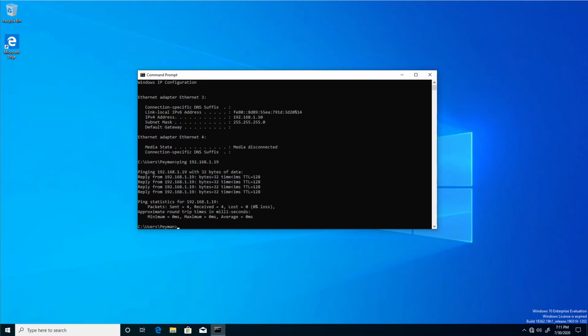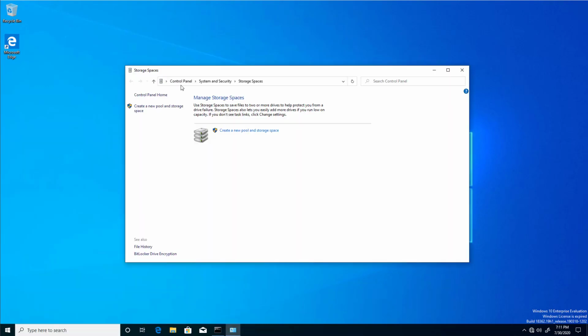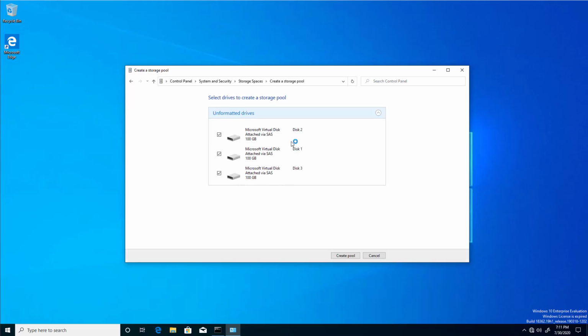Now let's go ahead and create a new storage pool. So we need to click start, storage spaces. Or we can go to the control panel, system and security, and then storage spaces. Okay, let's click on create a new pool and storage space. To continue, here we can see our 3 virtual hard drives already attached to our Windows 10 virtual machine. In the real world scenario, we are using physical hard drives. So here we can see all of them.